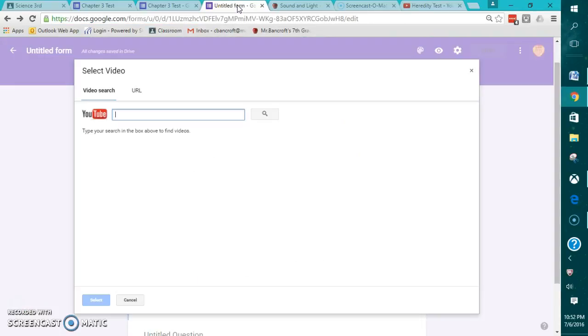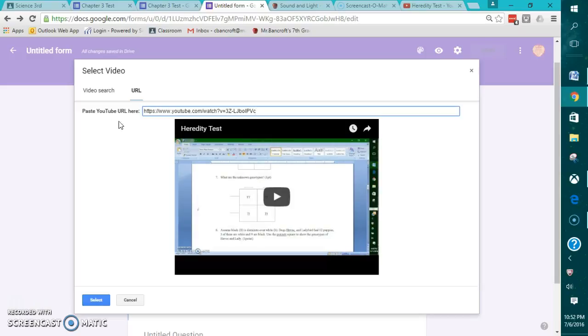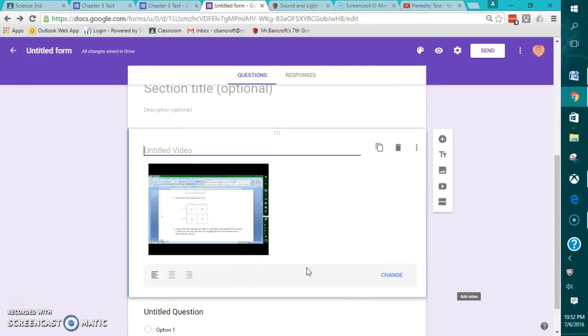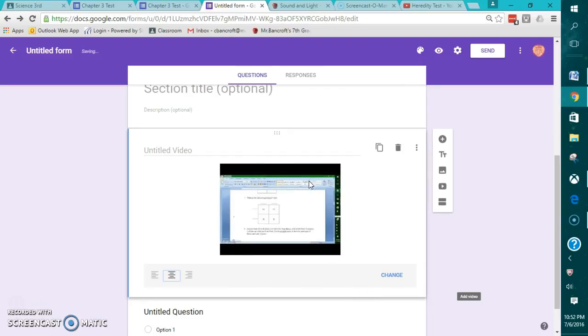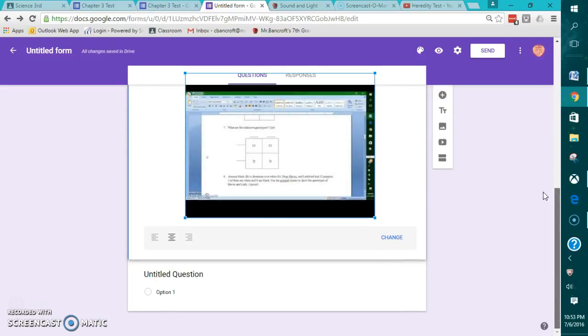So we're going to come back to this form. I suppose we could search it, but no, we couldn't because it wouldn't pop up. So we're going to paste that URL there, and then we'll hit select. And now that video is down here. Center it, and you can use these to actually make it larger for them. You can tweak that, but we are done.